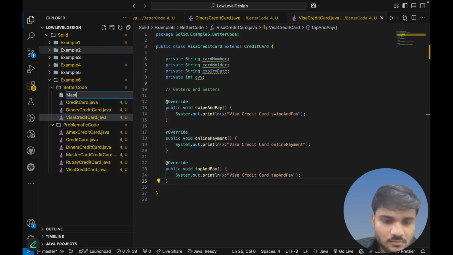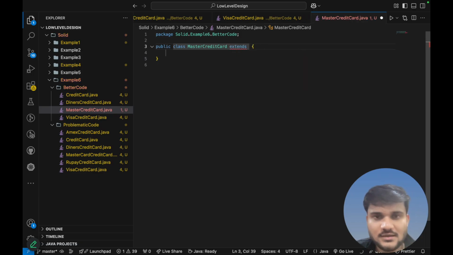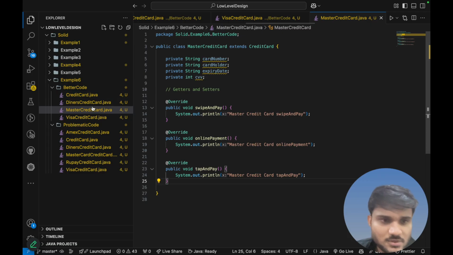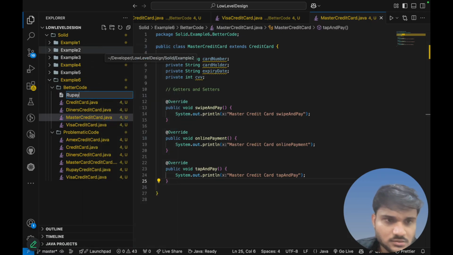New file, MasterCard, thanks to Copilot. We don't spend a lot of time in writing. Extends, let's say, CreditCard again for MasterCard. Just two more. New file, RuPayCreditCard.java.